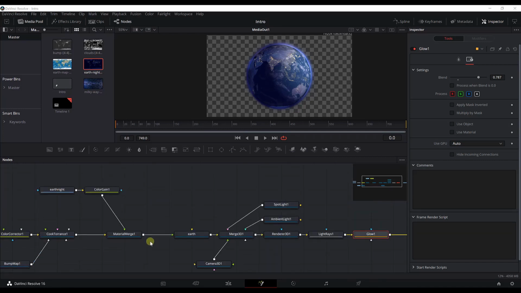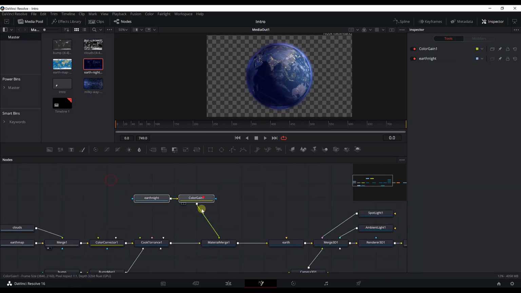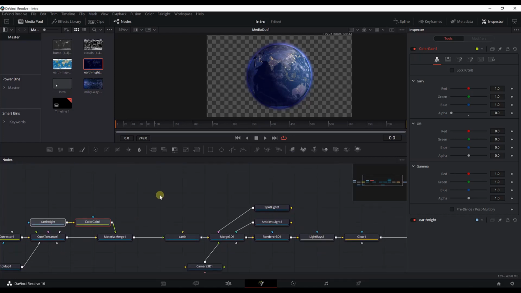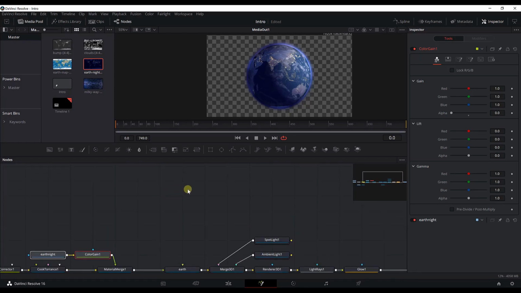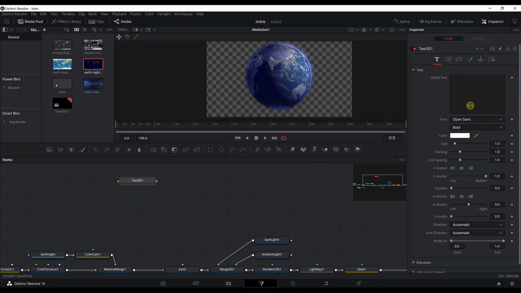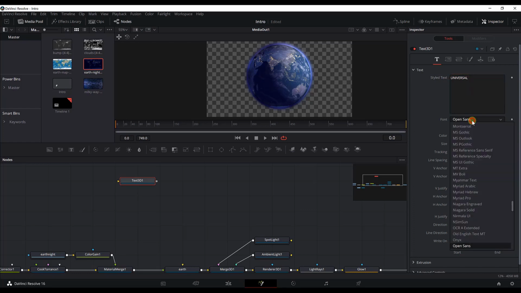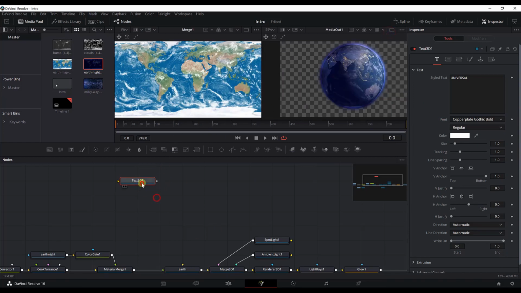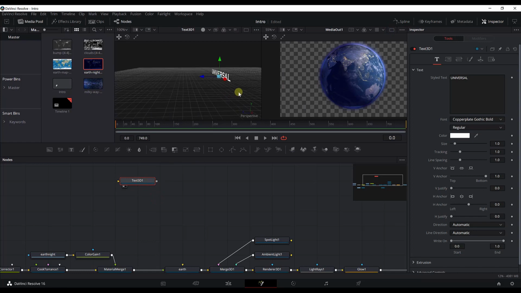Okay, now we can move on to the second part, and that is the designing of the 3D text, or Earth rotational text. Now we can move in this area. We will add a text 3D node. Let's write Universal here, or you can type your channel name or whatever you want. We'll select the font Copperplate Gothic Bold. Let me show this on the left screen. Now we have this text.